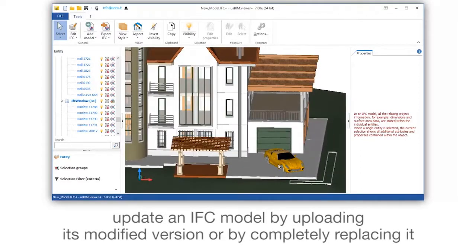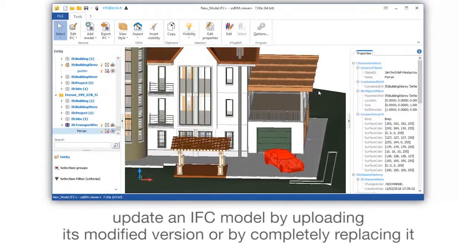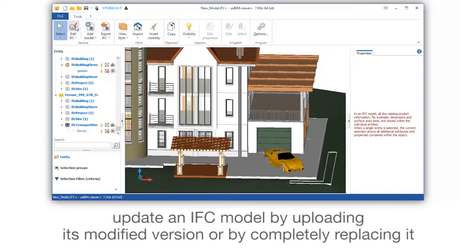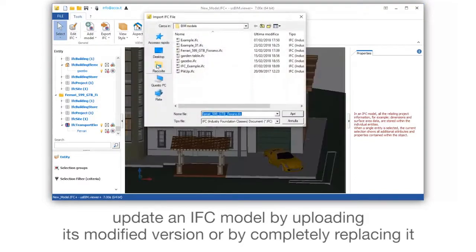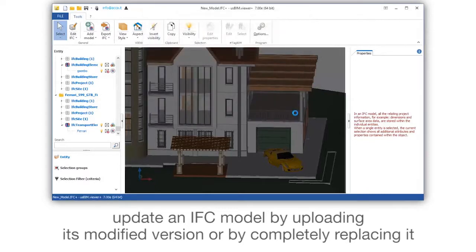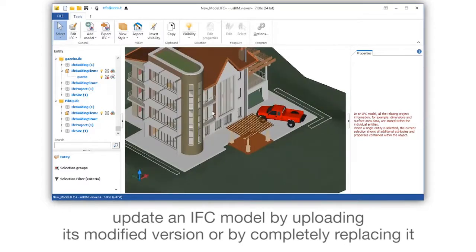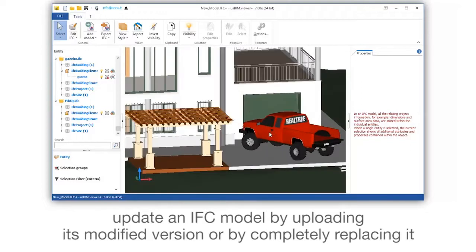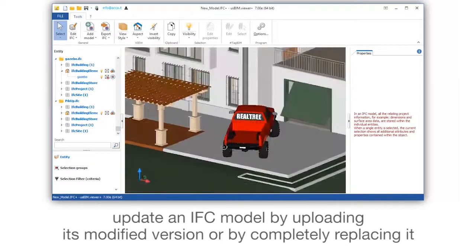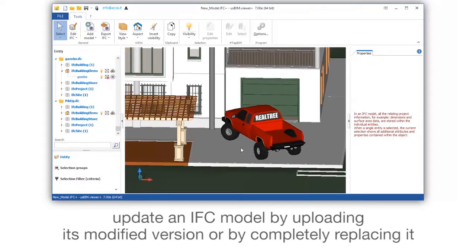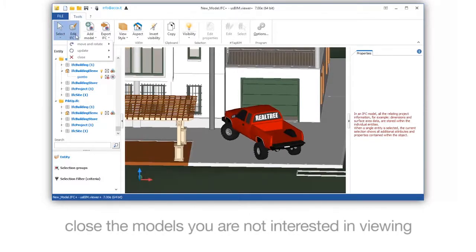Update an IFC model by uploading its modified version or by completely replacing it. Close the models you are not interested in viewing.